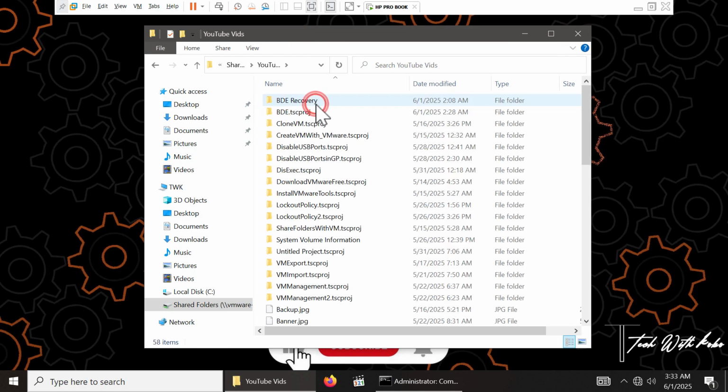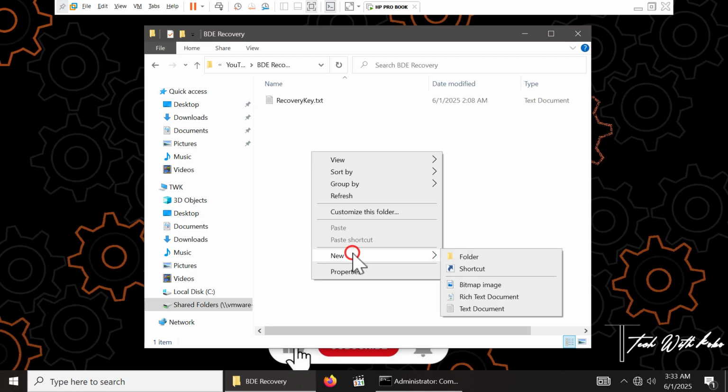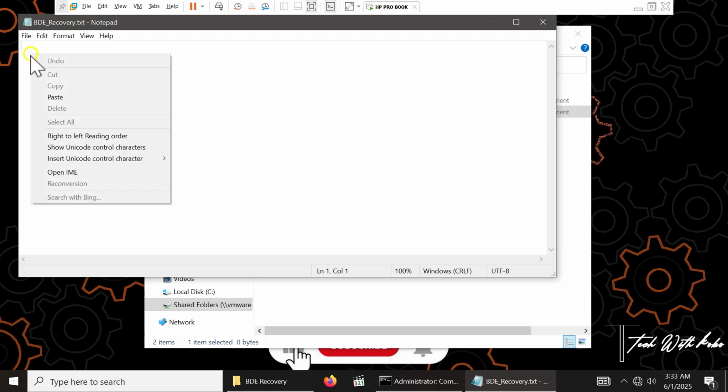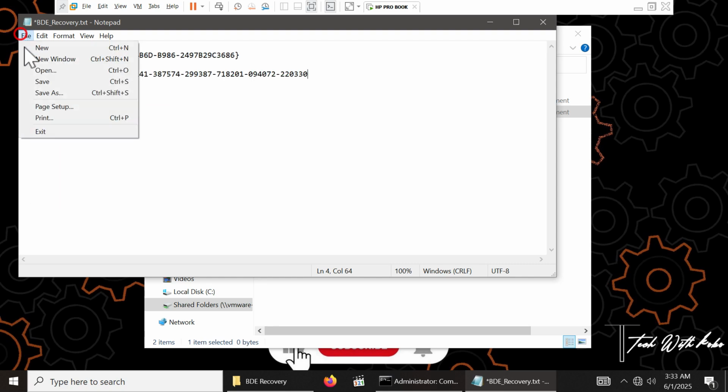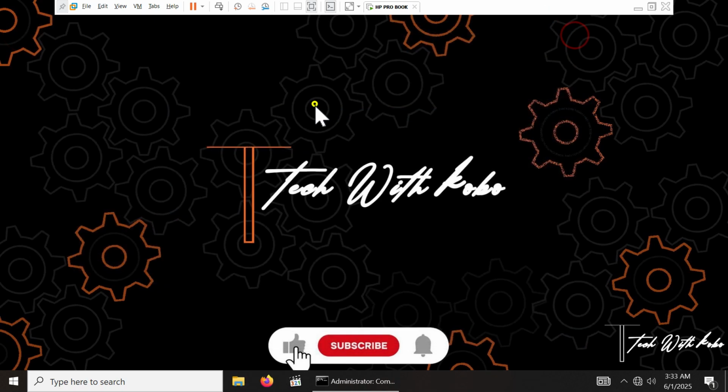So I'm going to open this directory and then come to BDE recovery folder, and then here I right click and create a notepad over here and then call it BDE underscore recovery. So any name at all that can help you remember what you have entered over there. So I'm going to click paste, and then I click file and click save to save that recovery key. So I close it from here. Now I am ready to reboot the system.